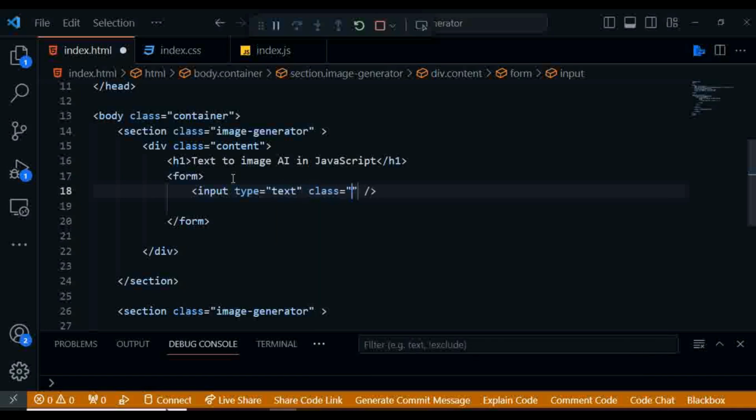So giving it an input of type text, giving it a class of prompt-input. And then a placeholder: describe anything you want to say.